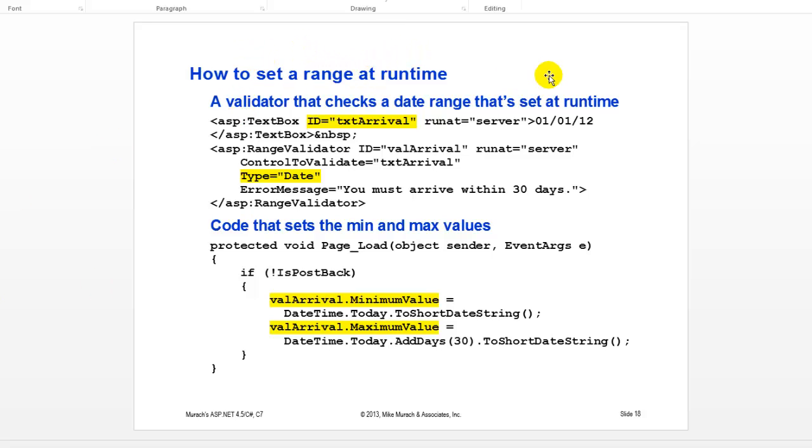How to set a range at runtime. When the page loads, you can actually set the minimum value and the maximum value by taking the name of the validator. In this case, it's valArrival. You take valArrival equals today's date .ToShortDateString. That's the type. If the data type of this range validator is date, for example, then it can take short dates. So you say today's value is the minimum value all the way up to 30 days. You convert it with today.AddDays.